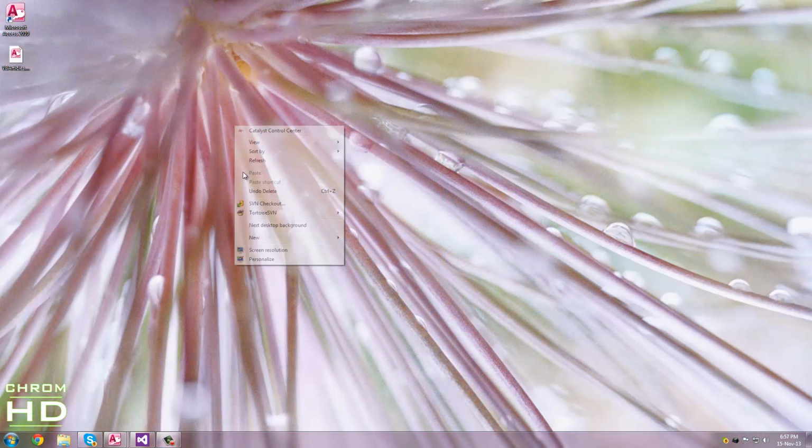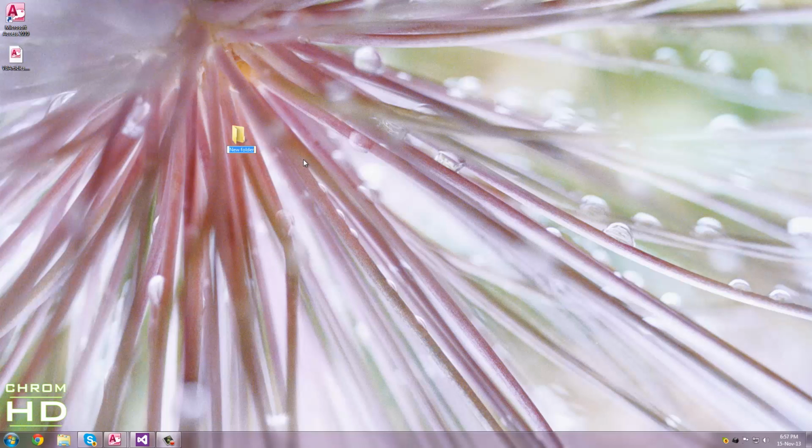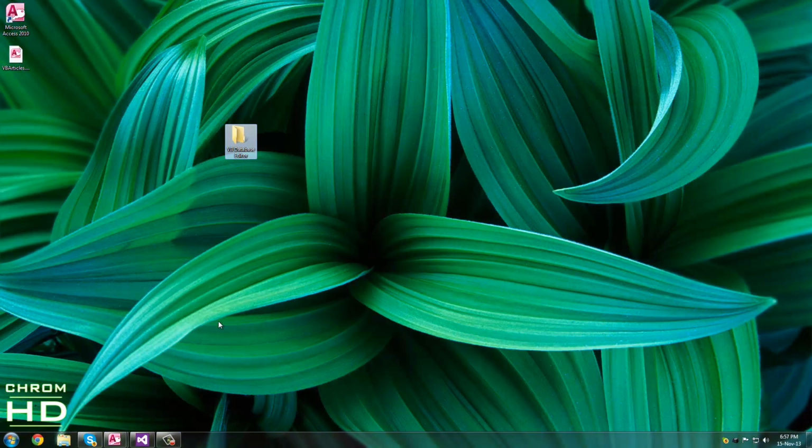So now we're going to make a new folder. We're going to right click, new folder, and this is our root folder for our program. We're just going to call it VB database editor. Simple as that. We're not going to drag the database in there right now. We're going to wait until we create our VB program so we can go into the root folder of our program, into the debug and bin folders, and so on.